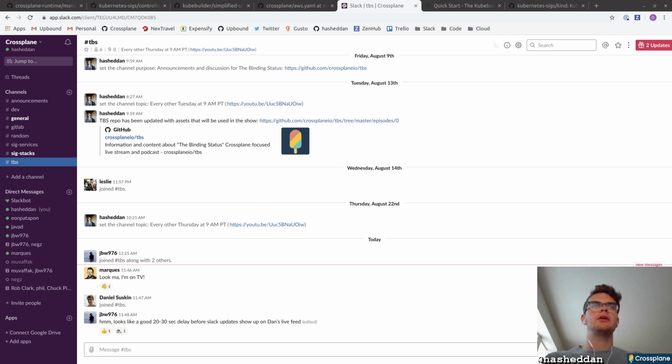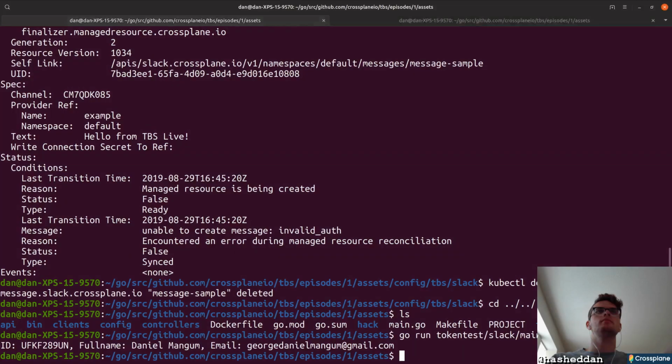All right, so we got invalid auth. Once again, checking my token here and my provider script. All right. So we're going to try this again here. But it is nice that our managed reconciler automatically tells us the error that we're getting from the Slack API. So that's pretty handy.